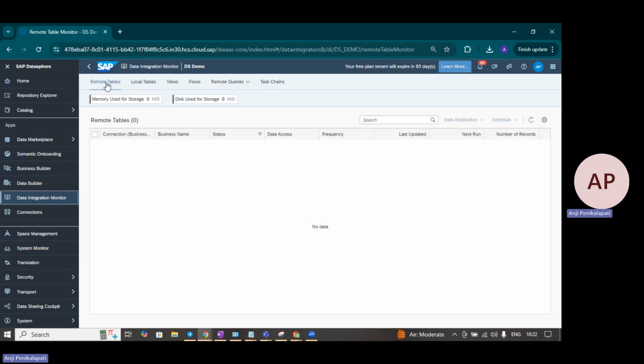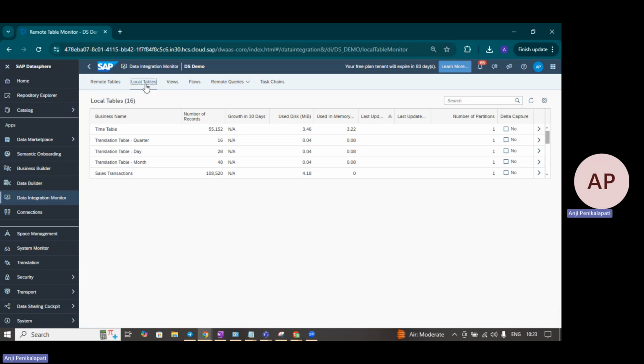So here I have different tabs: remote tables, local tables, views, flows, remote queries, remote table statistics, tasks, change. And under remote tables, it's empty because we have not connected to any source and we are not taking any remote tables here. So that's why it's empty. And memory used for storage is 0, disk storage used is also 0.